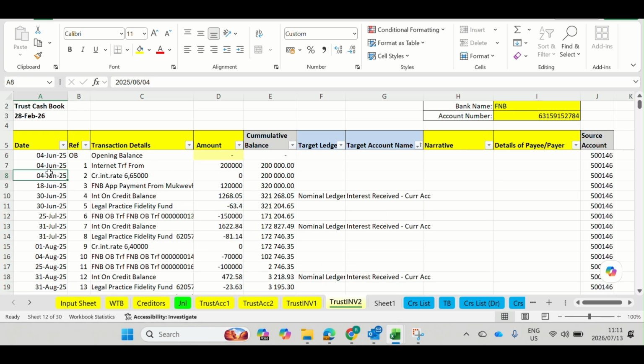So that is how you will format or update the formatting on the date on a data capture file.